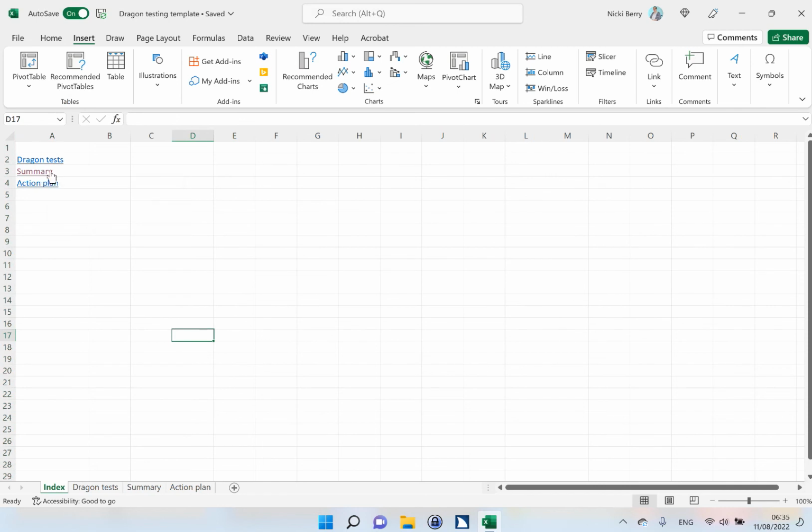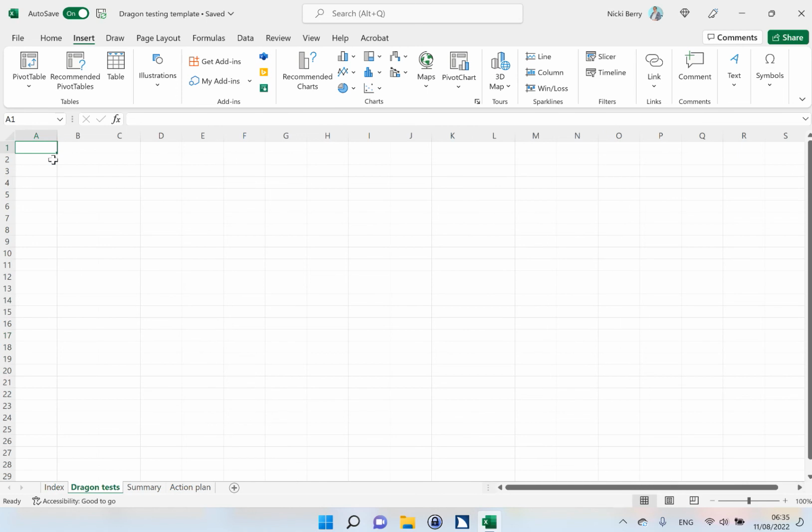The summary link is in a different colour because I visited it. So I've got a link to Dragon Tests, and that takes me to cell A1 on Dragon Tests, to Summary, and that takes me to my summary sheet, and to Action Plan, and that takes me to Action Plan. So that's how you create an index sheet for your workbook.